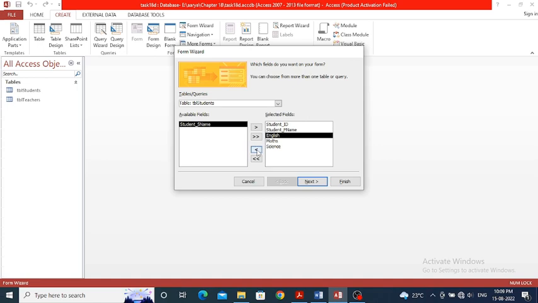Here we want to add all the available fields. So the fields are added. Now I'm removing all these to one side and again transferring them to selected fields. Now click on Next.